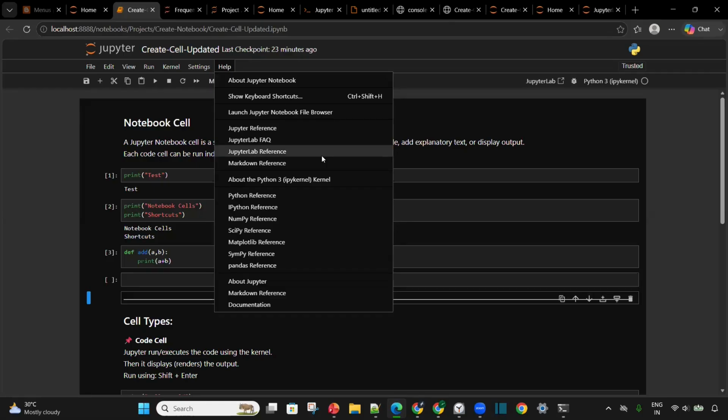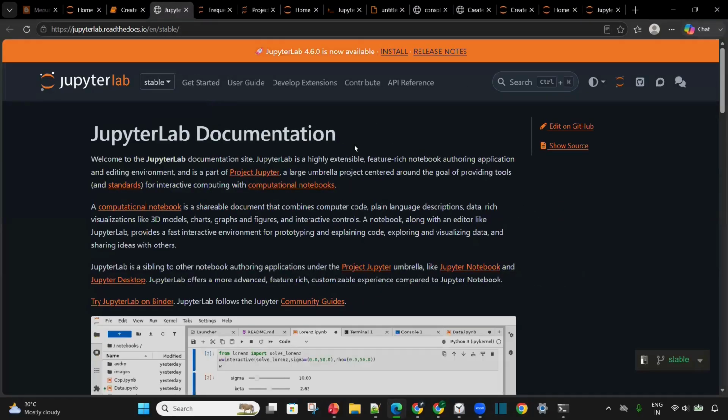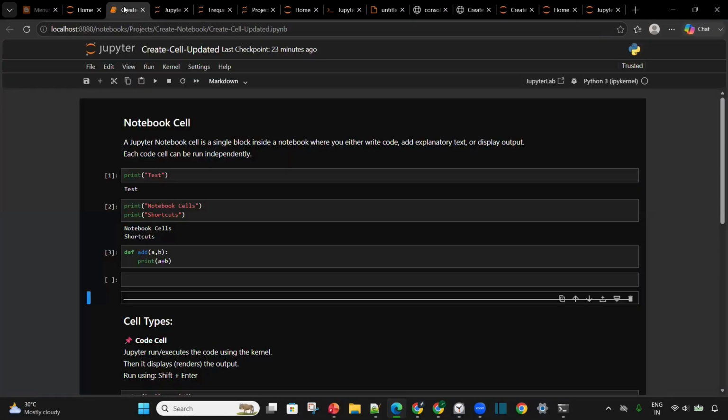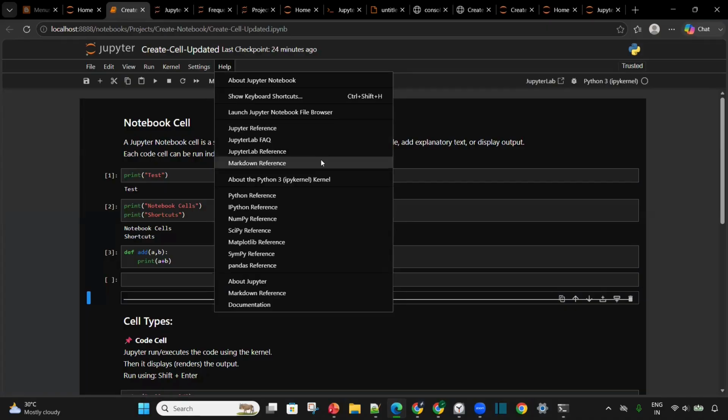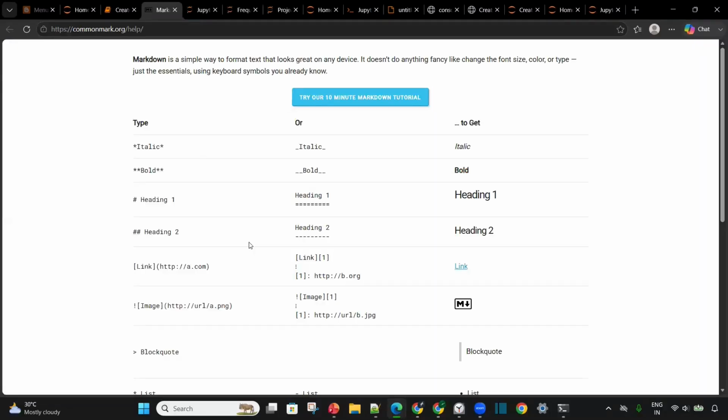Next, we have the JupyterLab Reference. This provides documentation and reference materials for JupyterLab. Let me click on this. If you want to explore more on JupyterLab, then we can go through this documentation. Next, we have the Markdown Reference. This provides syntax guidance for writing and formatting Markdown cells. If you click on this, you get the information on writing text in the Markdown cells.